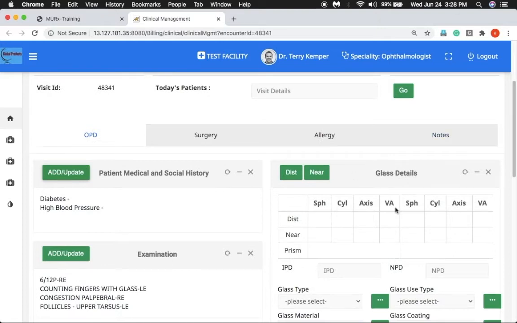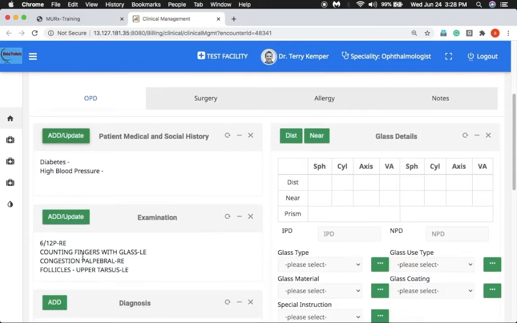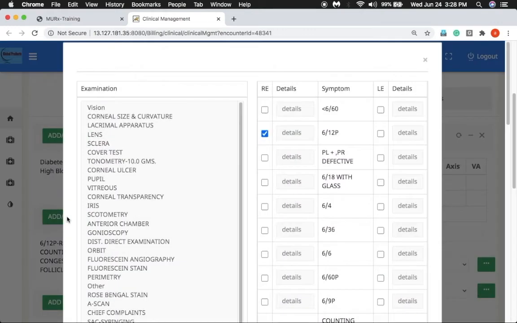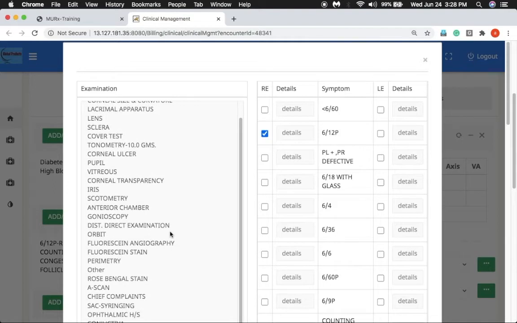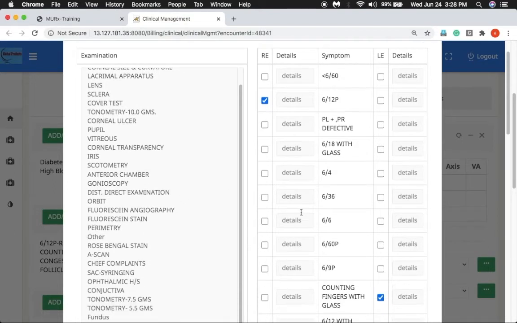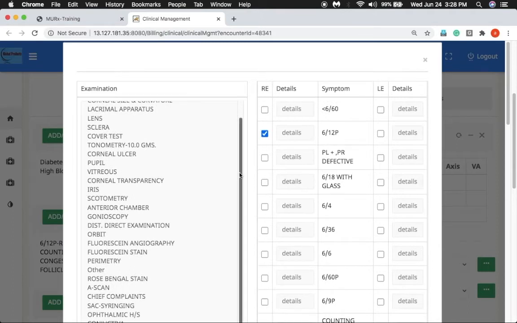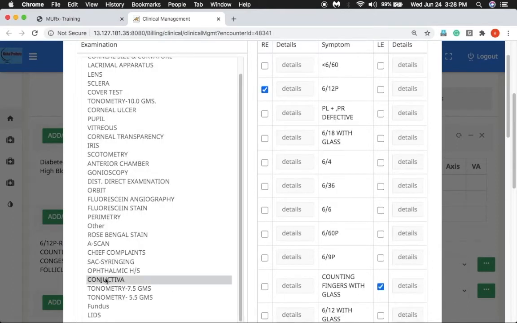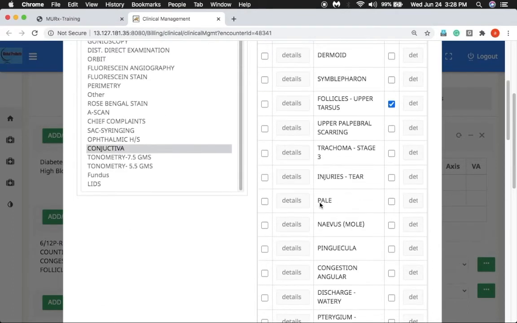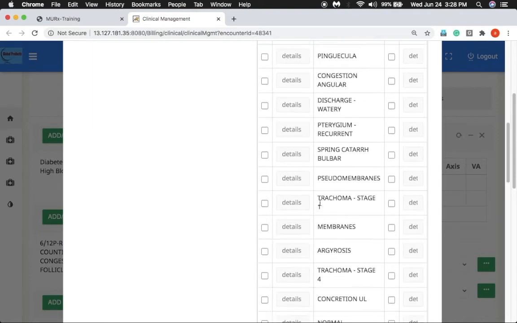Examinations for ophthalmology and the corresponding findings can be recorded in the examinations section or panel. Click on add update. The left hand column displays a list of all the examinations and the right hand column its corresponding findings. So we select conjunctiva, it will show the findings in the right hand column.